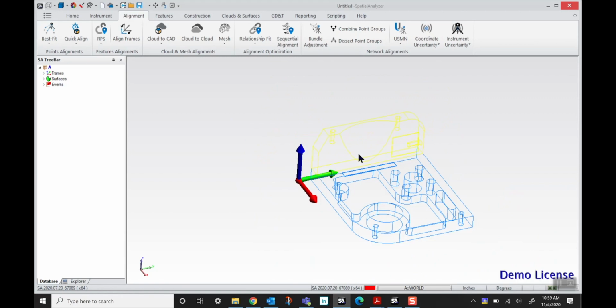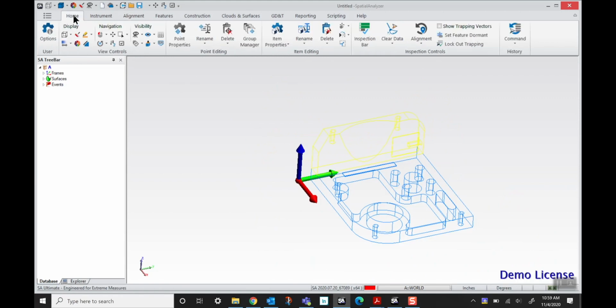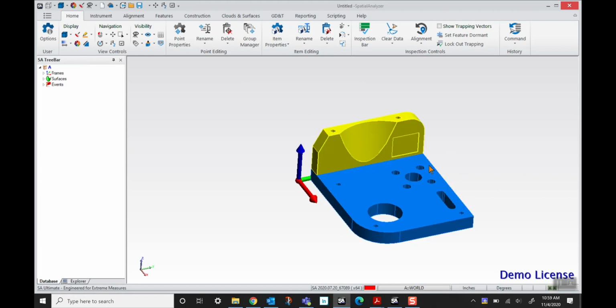We now have our CAD file here. I'm going to go ahead and render this solid so we can see it a little bit easier. To do so, I'm going to go to my Home tab under Display. Select solid with edges. And it will then render that part solid. So we have our CAD, but we don't have our instrument in our file yet. So let's go ahead and add that next.